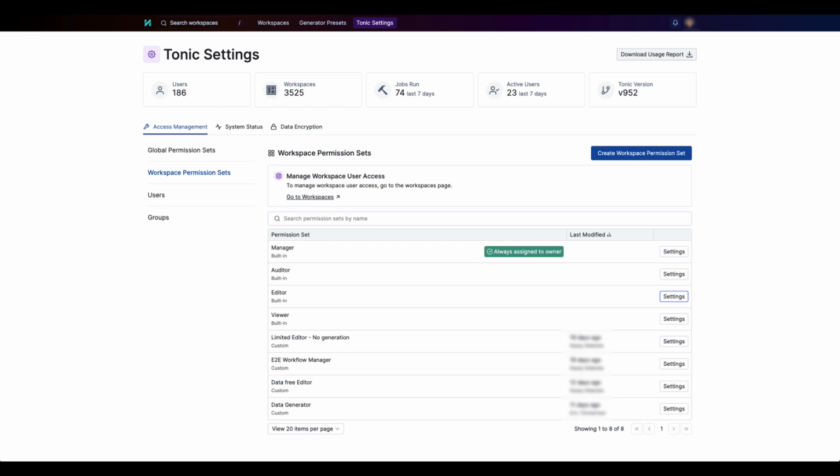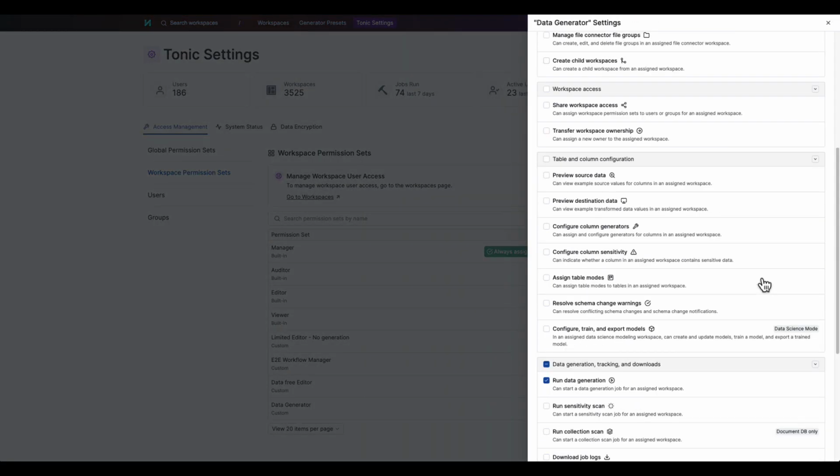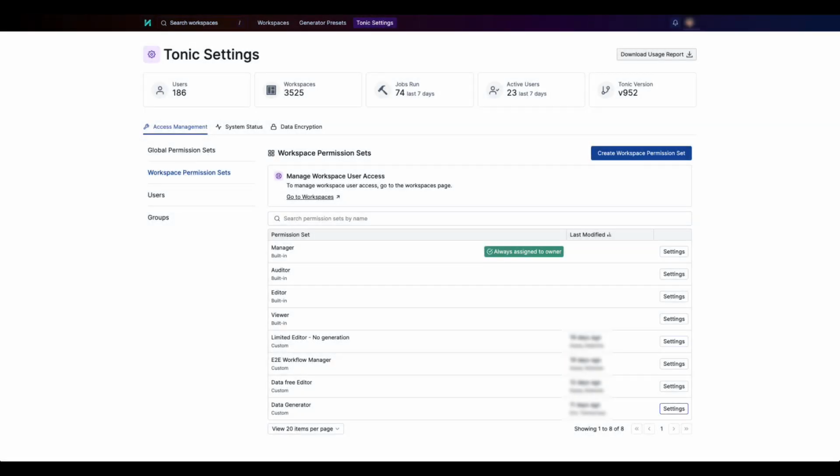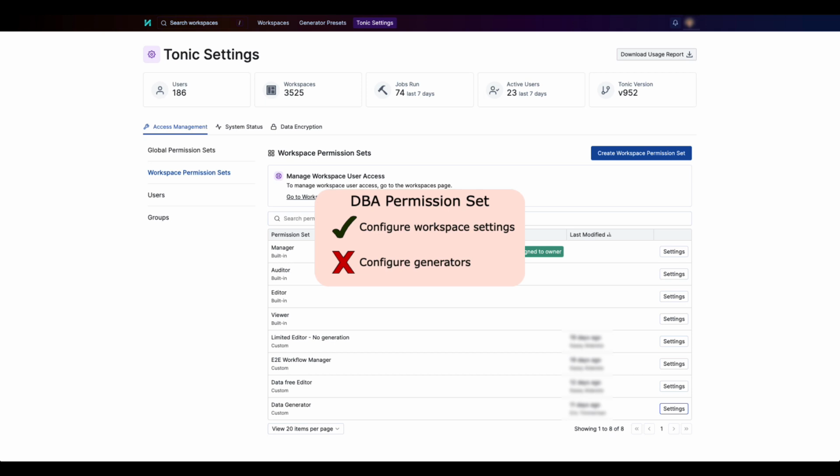Enterprise instances can also create and configure custom permission sets. Custom permission sets can have any combination of workspace permissions. Custom permission sets provide precise control over what each user can do. For example, you might create a permission set that allows database administrators to configure workspace data connections, but does not allow them to configure generators.